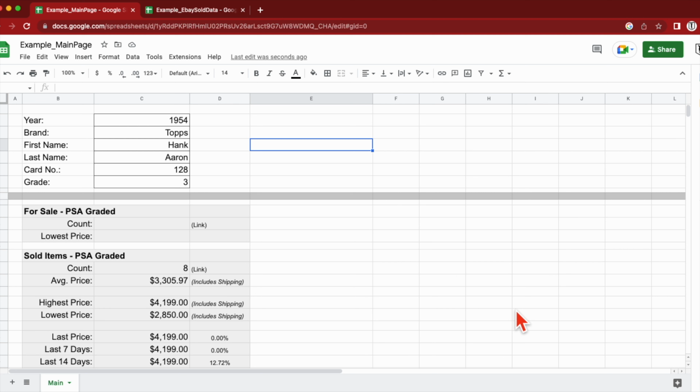You do not have to do this just for sports cards. You can change your input variables to whatever your niche or whatever it is that you're looking to query or buy on eBay.